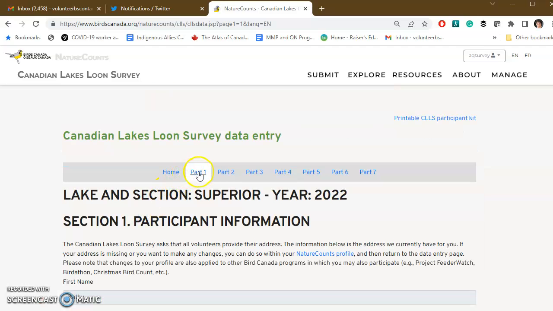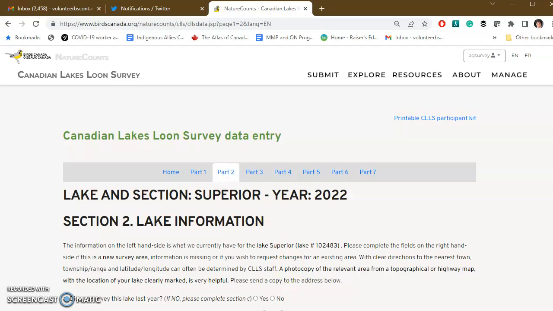All right. Then you go into part 2 and you say Superior. We do not put lake in front of that. It's an old way of doing it, but the whole system is set up like that. So it's a good habit to get yourself into, because if you start putting Lake Superior in front of that and it's not in the form, it just won't show up.